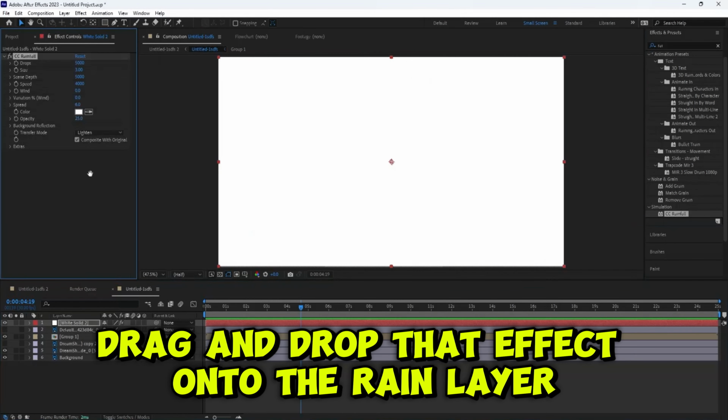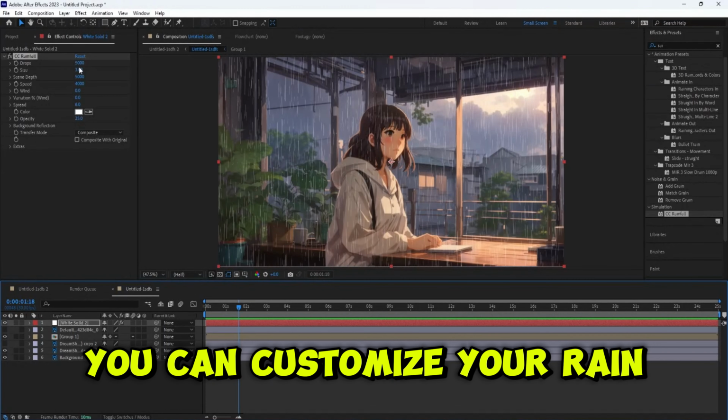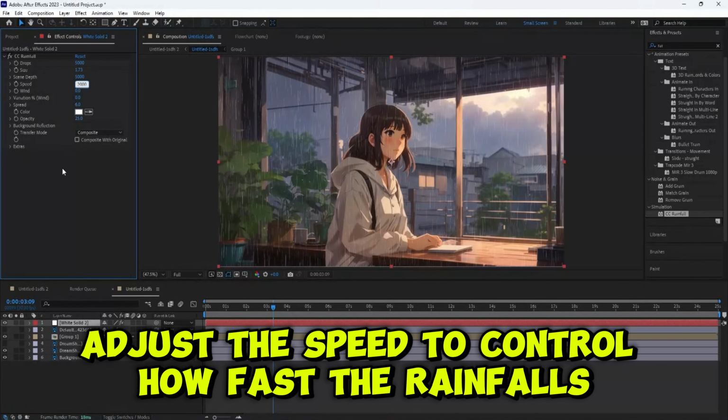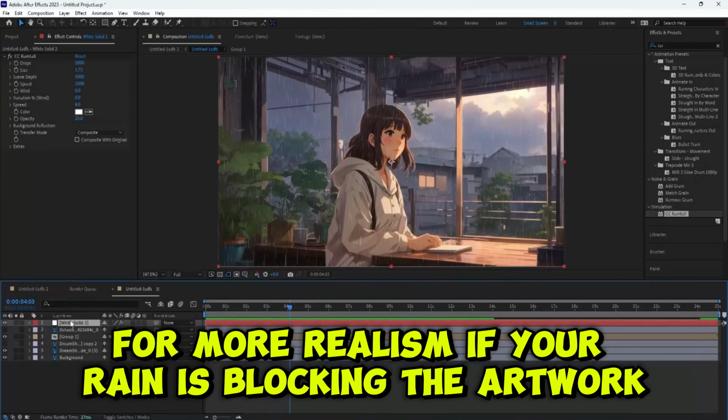Drag and drop that effect onto the rain layer. Now, in the Effect Controls panel, you can customize your rain. Increase the drop size for a heavier look. Adjust the speed to control how fast the rain falls. You can even add a little wind to angle the rain for more realism.